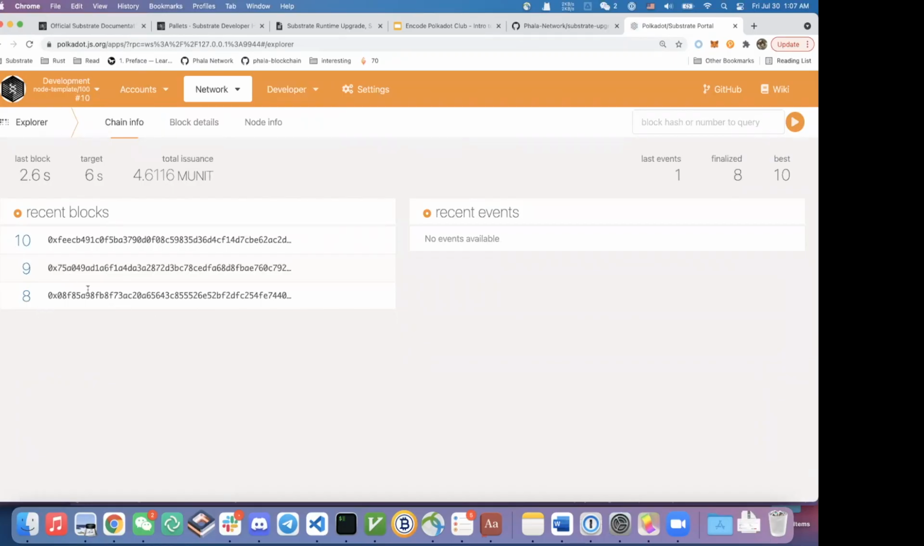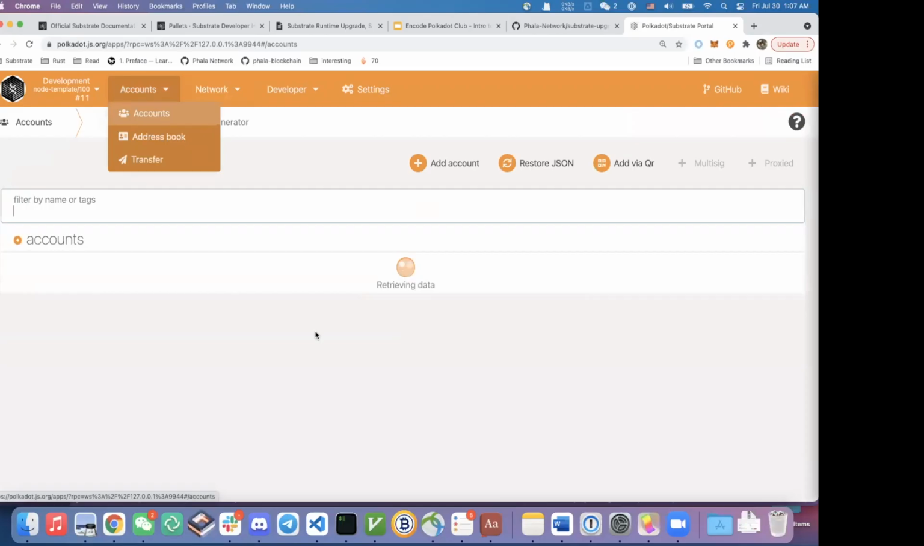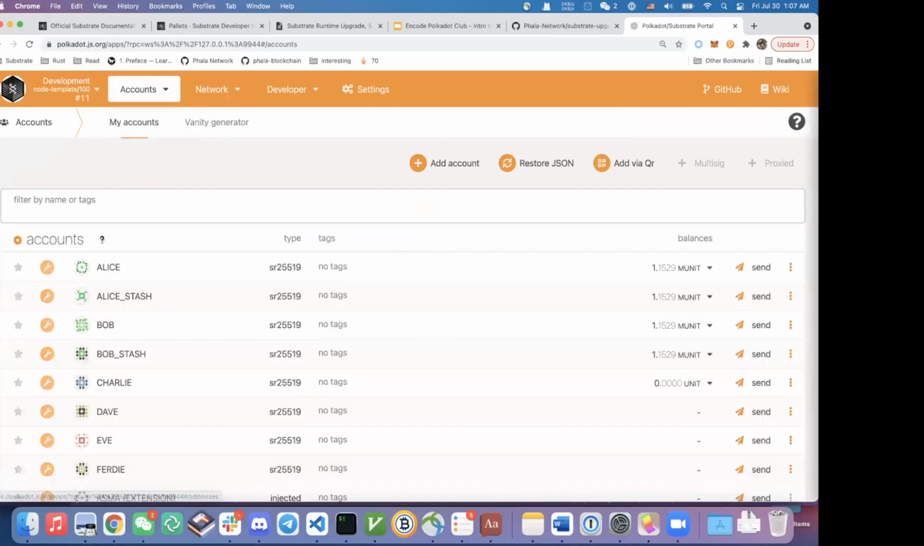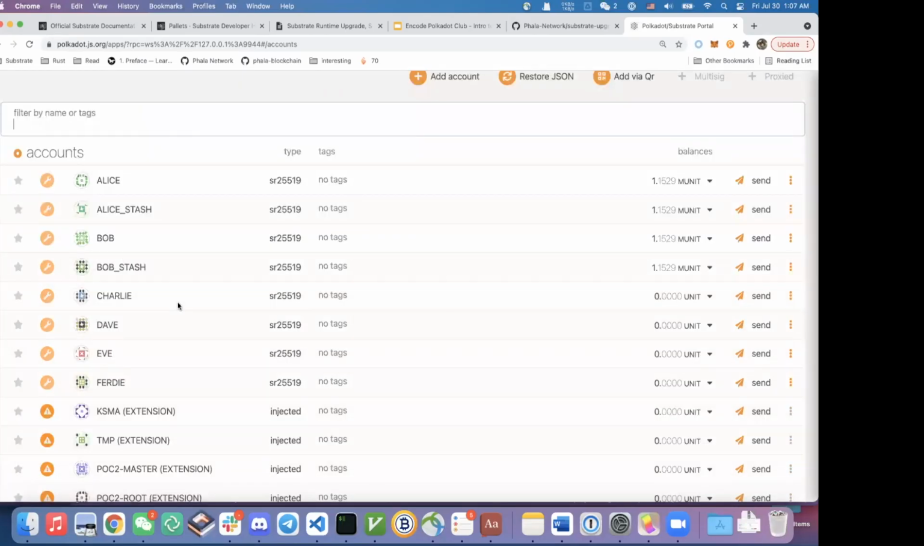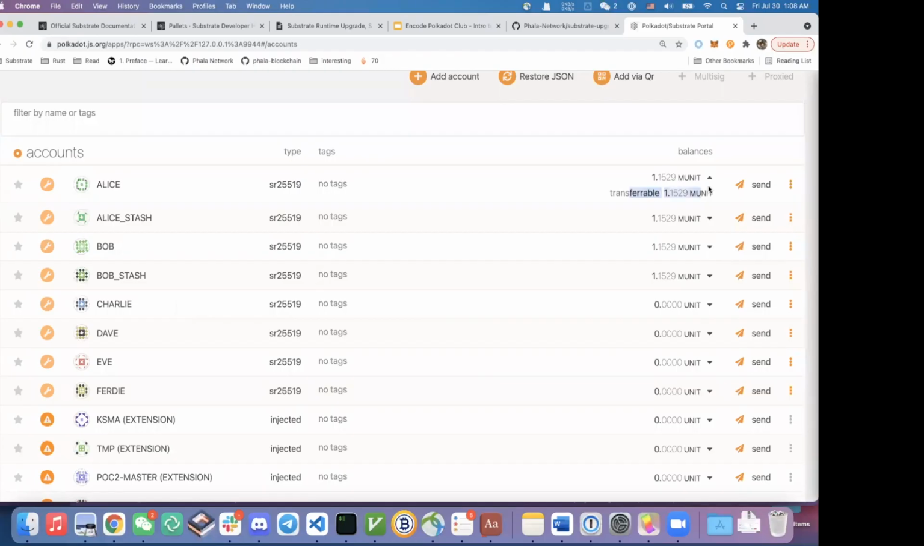This is block 10, and every 6 seconds a new block is being produced. And we have the accounts, right? We have Alice, Bob, Charlie, and they are all development accounts offered automatically by the development mode. And they already have some tokens in the account.